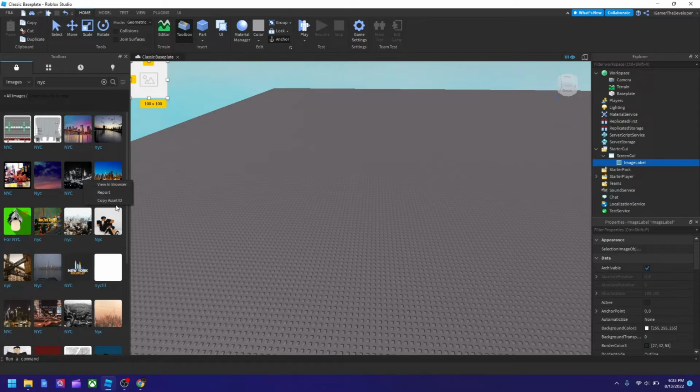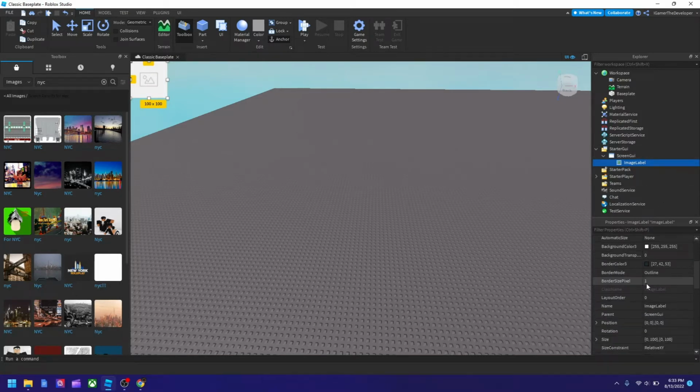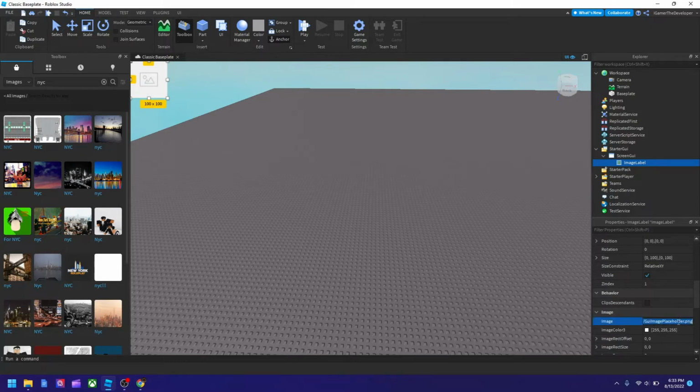So let's copy asset ID and then paste it. So get the asset ID, like the numbers, and then paste it in to where I do it. So you're going to paste it in right here, the image. You see right here, backspace it, and then hit paste, Control V, or right click and do the normal pasting, and then hit enter. And then there's the image.